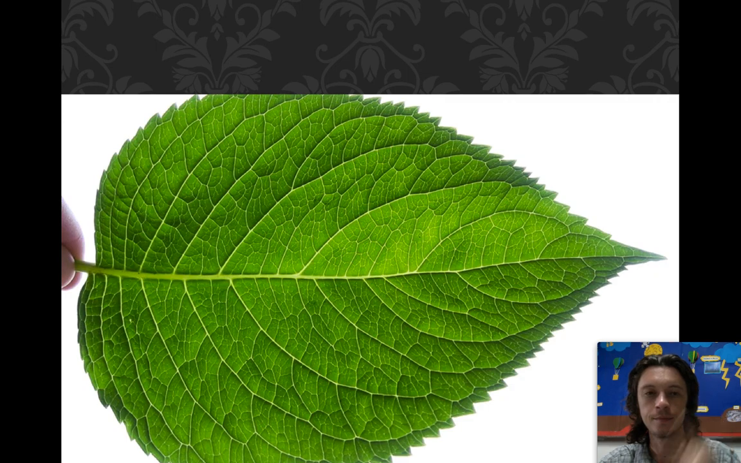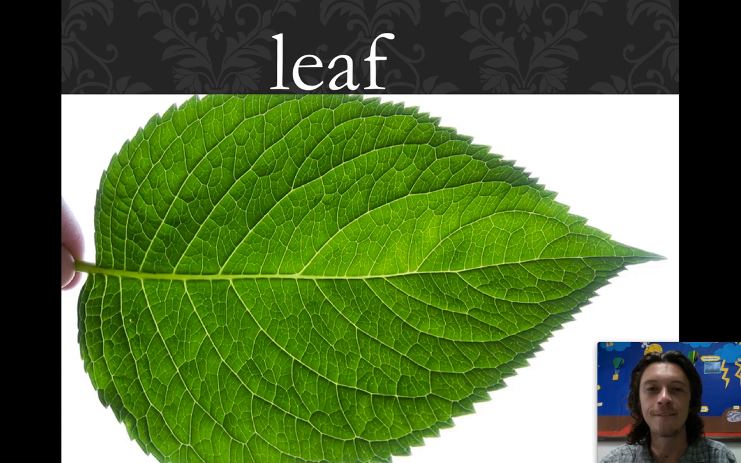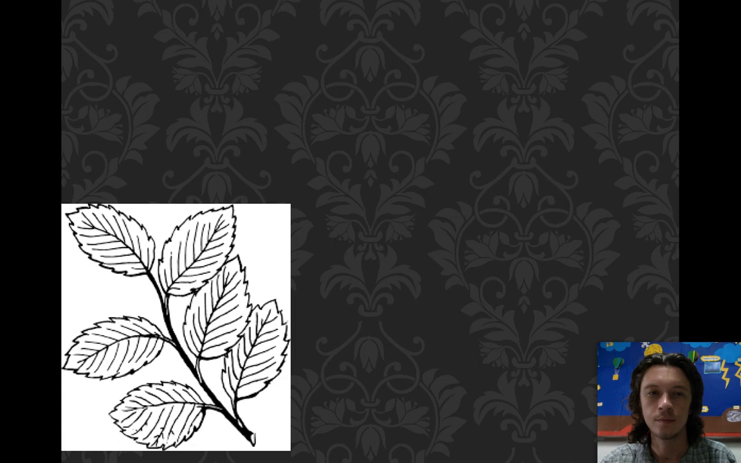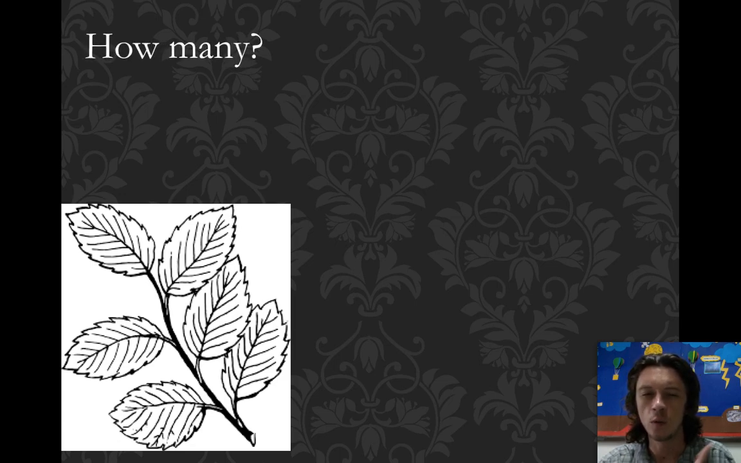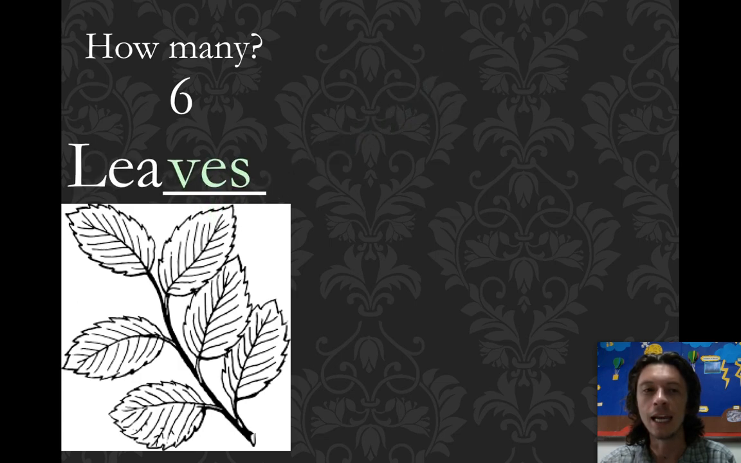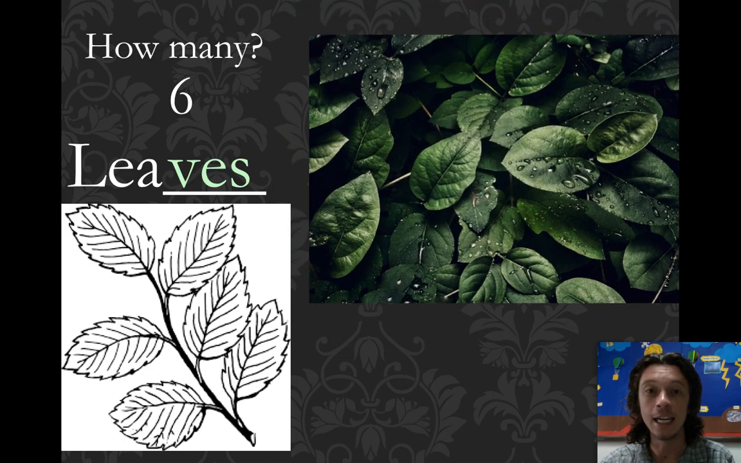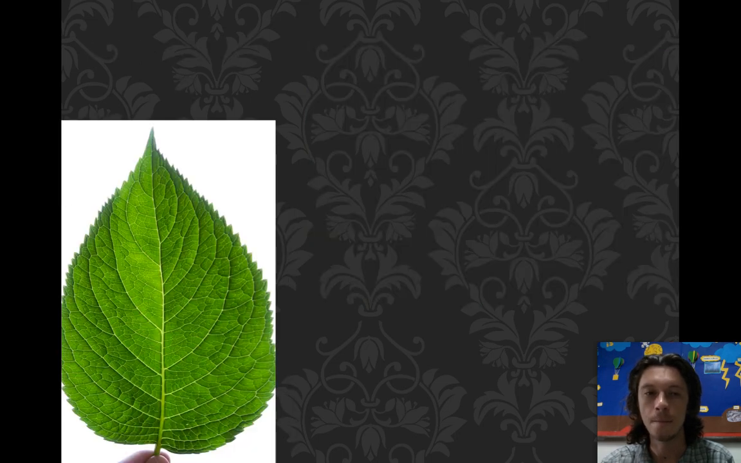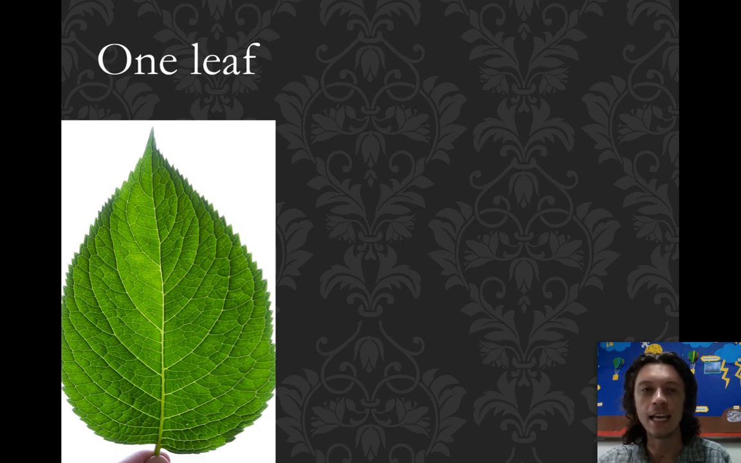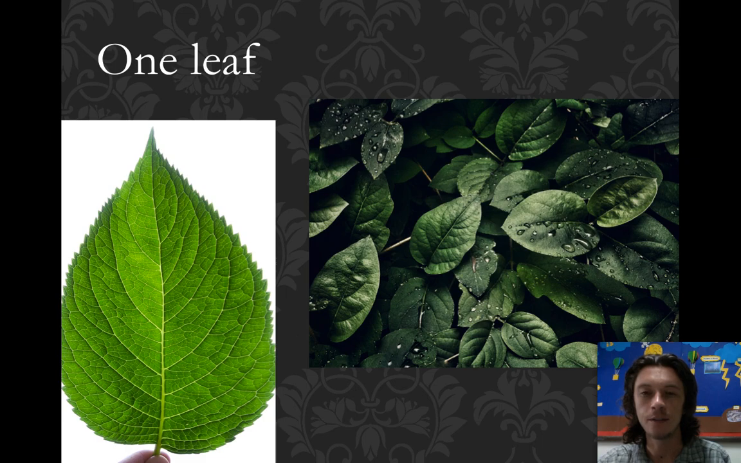Number one, leaf. How many? One, two, three, four, five, six. Six leaf? No, six leaves. Can you say leaves? Good. Here we have how many? One. One leaf. Here we have many leaves. V with a V.